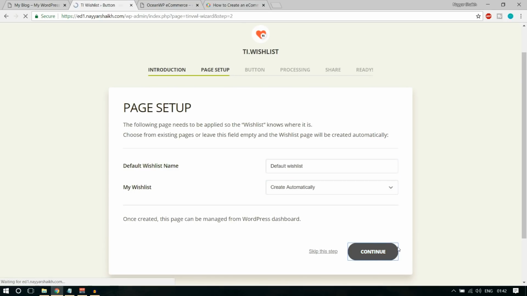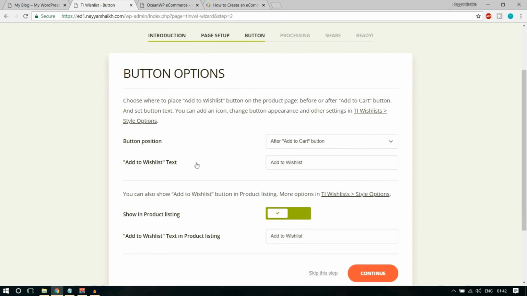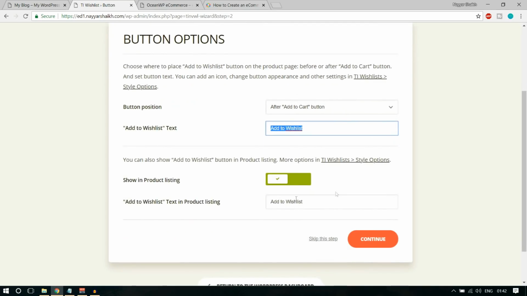Now click on continue. Now what should the button say? So button should say add to cart button, and button position. First is after the add to cart button. And what should the button say? It should say add to wishlist. If you want to change this, you can change it from here. It's all up to you.